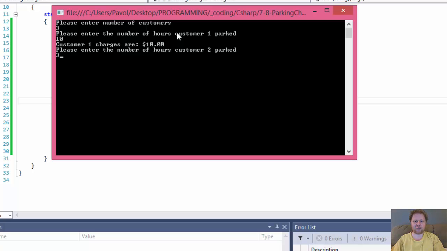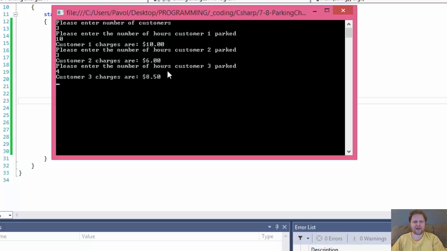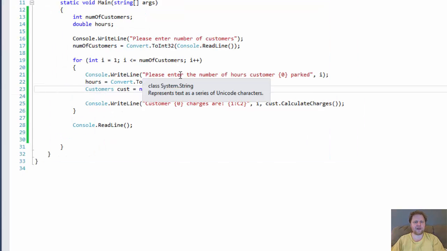Now 3 hours, that should be a $6 charge, which it is. And the last one, I'll enter 4 hours, which should be $8.50, because of the 50 cent surcharge, and it is. All right, so that's working.